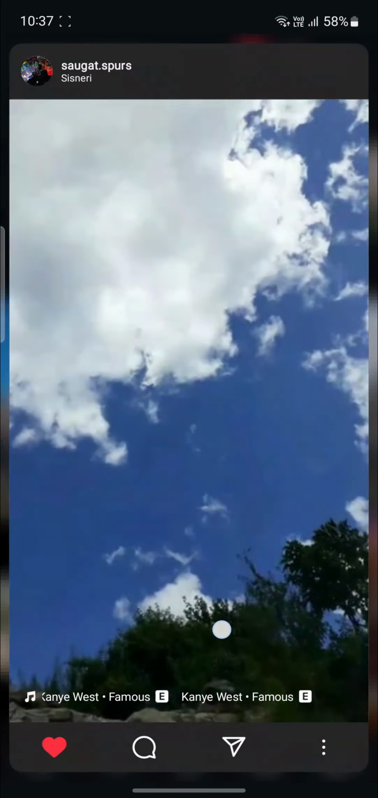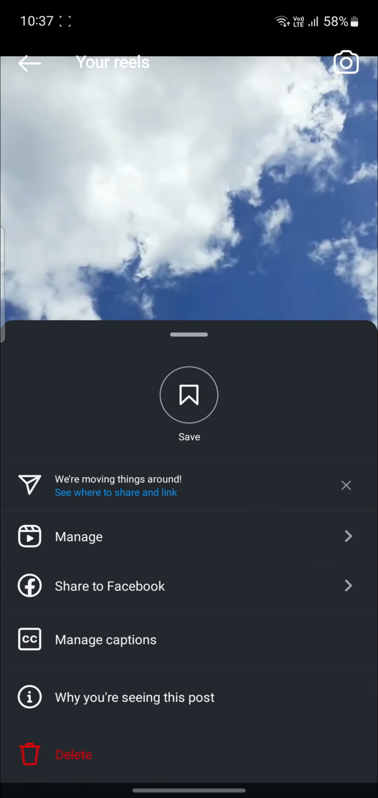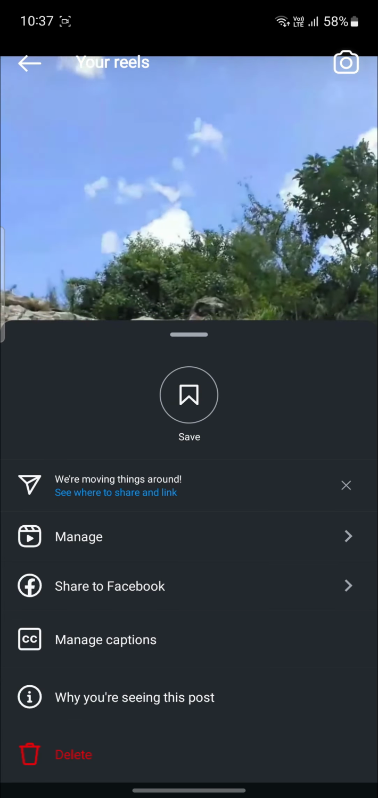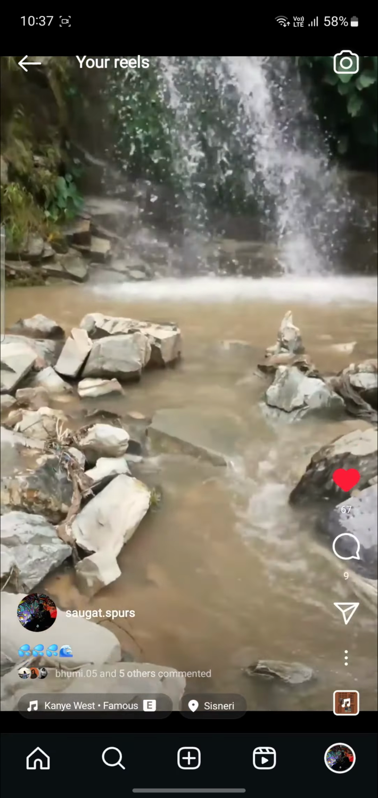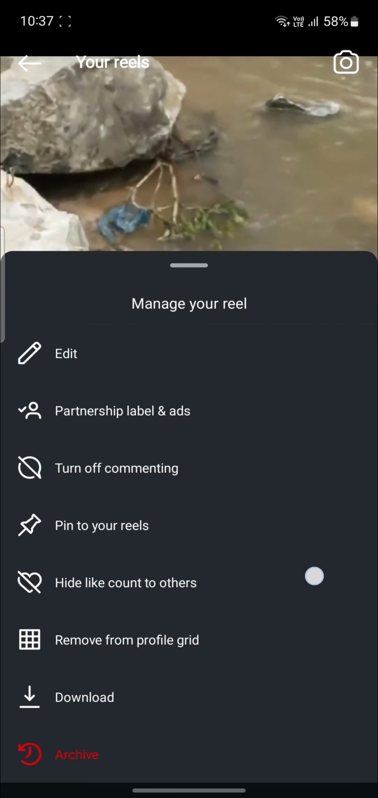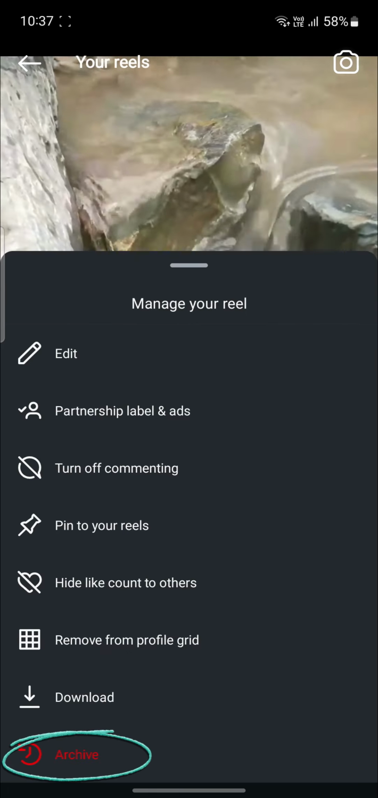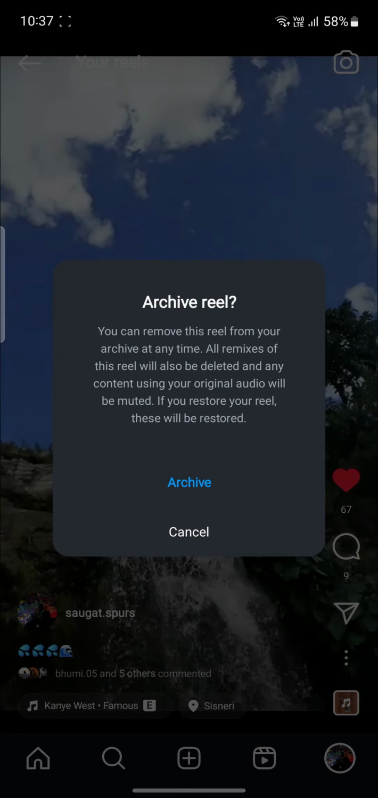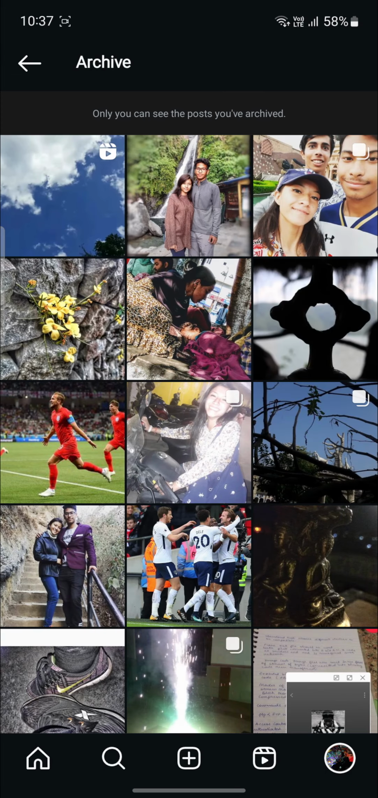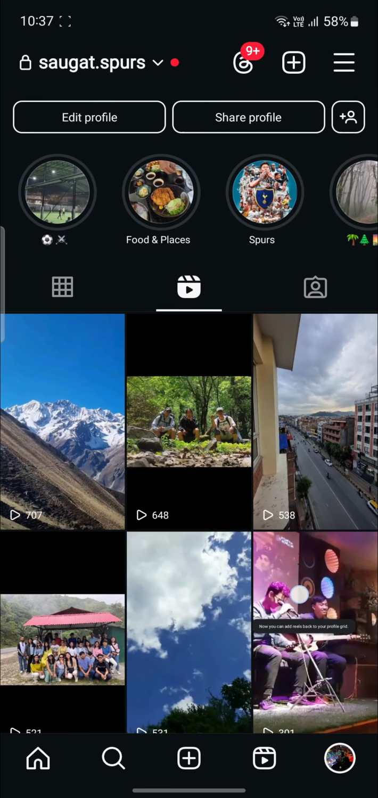So I'll just go ahead and tap on it, go to its settings, and you can see the option of manage. Go ahead and tap on manage and you can see the archive on the bottom. Go ahead and tap on it and click archive. After you click on archive, you can see your reel in your archive.